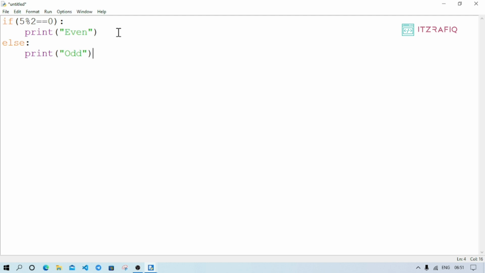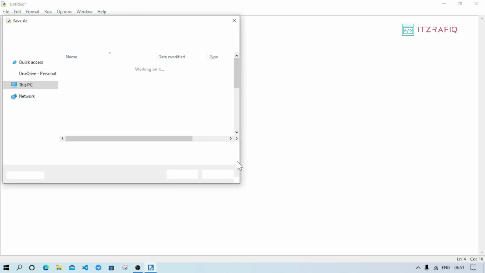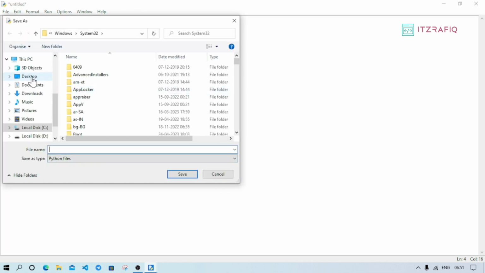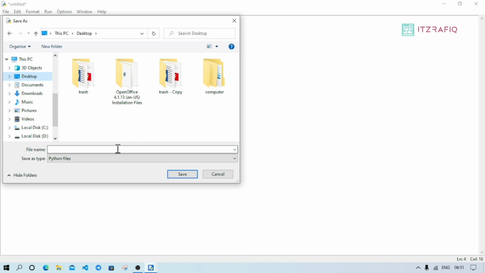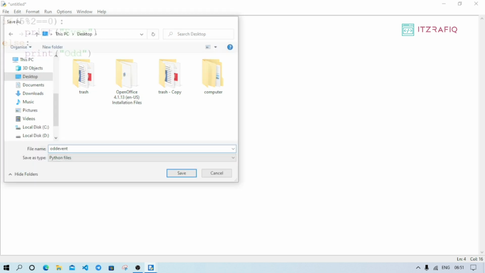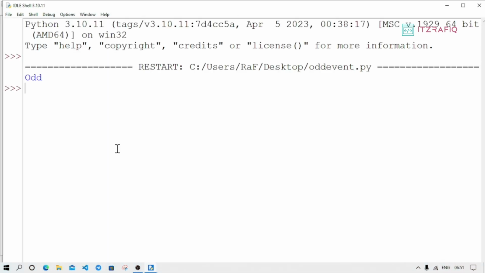Now to execute the program, we will go to run menu. We'll click on run module, and we also have to save the file before we execute it. So we'll save the program. You can select the destination where you want to save and just give a name. I am giving the name as odd even. Now you see the answer came as odd because the number is not divisible by 2.